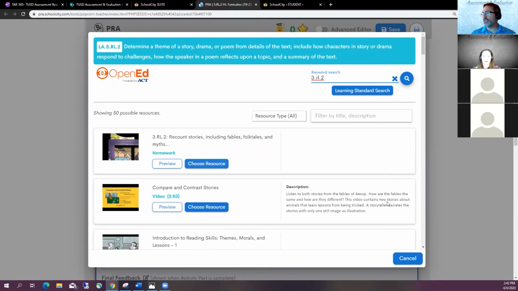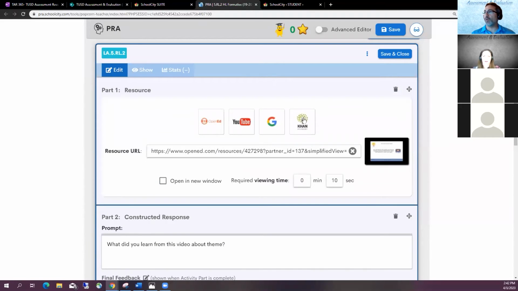I'm not going to choose these in this because we've already done that, so I'm just going to cancel this out here. But once you choose, it auto-populates the URL in this field and gives you a little preview when it's available. I can choose whether I want the student to have to open the resource in a new window or tab, or leave it blank and allow it to open within the same screen that they're already in when they first access this PRA.